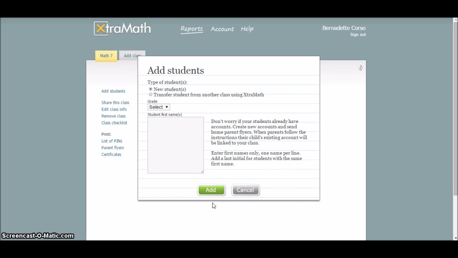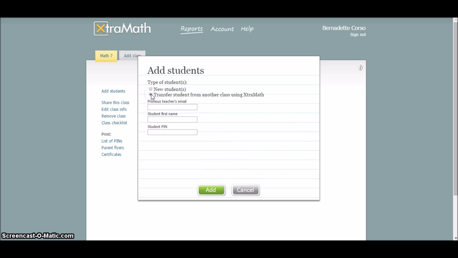Alright, so right now our class is empty, so we want to start adding students to our class. So you want to click the Add Students tab on the side, and this table is going to pop up. So when you're creating a new class, you are going to want to choose the New Students option. Or if you already have a class created and maybe a student is coming from another school and they have used XtraMath themselves, you can choose this option.